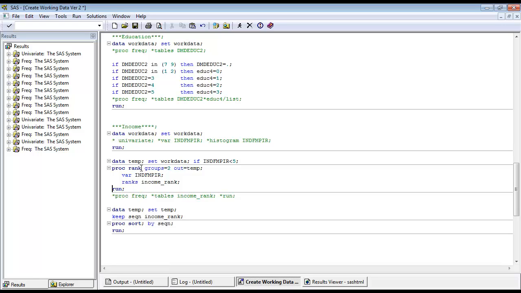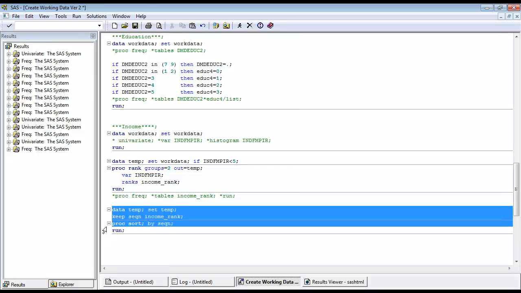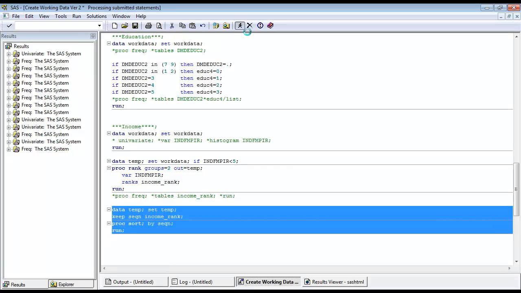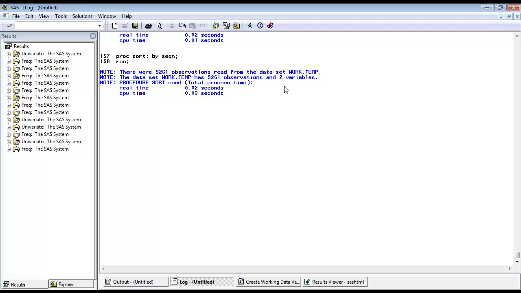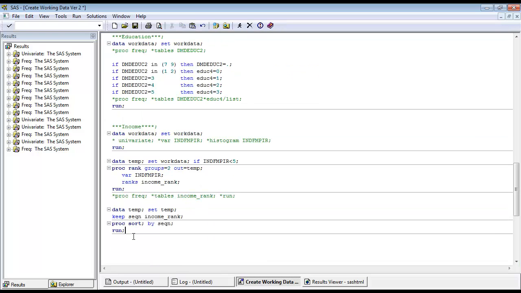So we've already got the rank. So I'm going to go ahead and run this one. I should have two variables. Yep, I got two variables. And so what I can do now is take the work data, set work data, and sort it by the sequence, getting it ready for the merge.